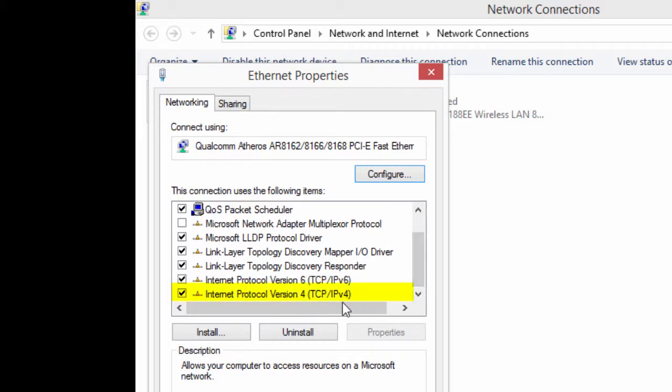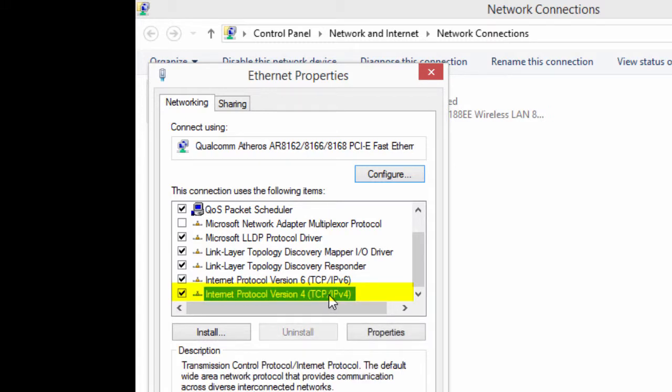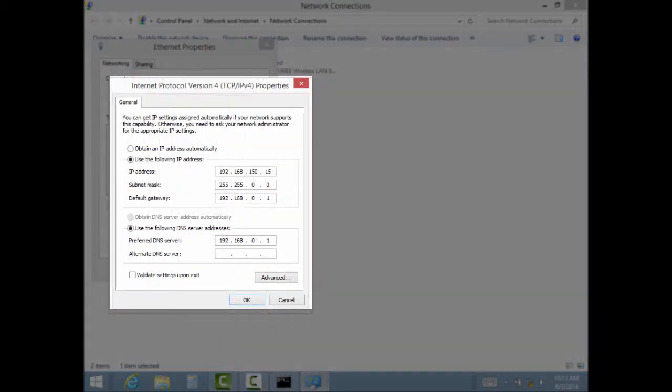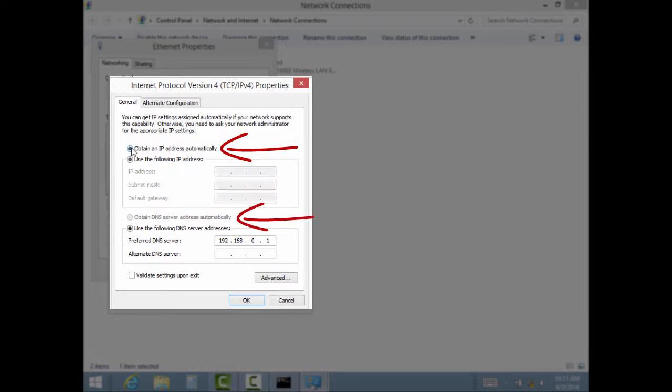So through this list here, I can see Internet Protocol version 4. I'm going to click on that so it's highlighted, and then I'm going to select Properties. From here, I can see that their static IP address has been set. What I'd like to do is obtain an IP address automatically. So I'm going to go ahead and select that radio button. I'm going to also obtain a DNS server automatically. So I'm going to select that radio button.